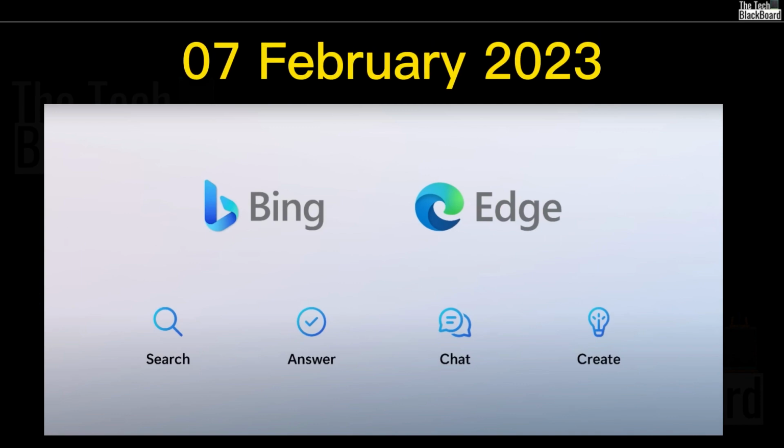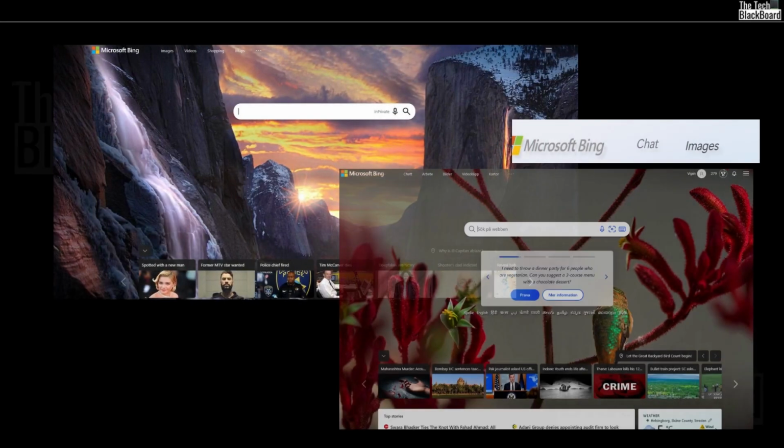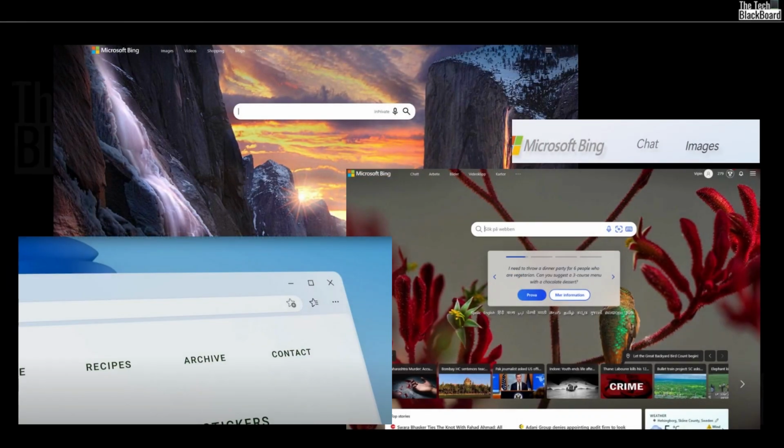On 7th February 2023, just a few days back, Microsoft announced its upcoming plans on their latest browser Edge, Bing search engine and its integration with ChatGPT. Or you can also say a newer version of ChatGPT in the Bing search engine. And in this video, I will bring to you my first impressions on this.